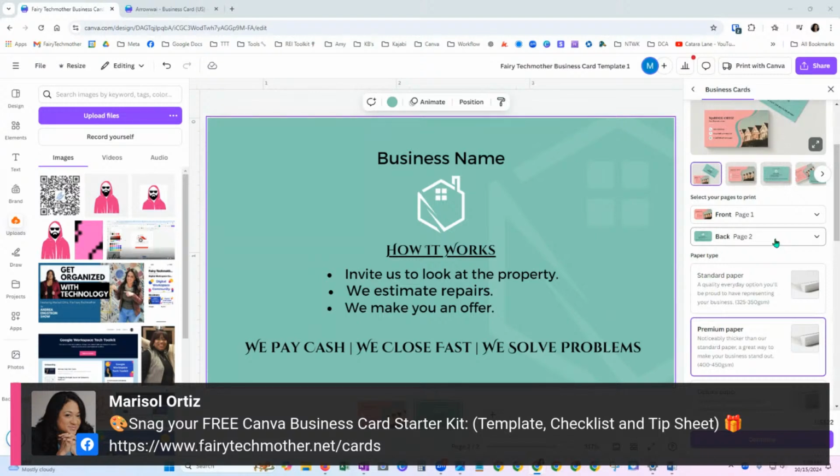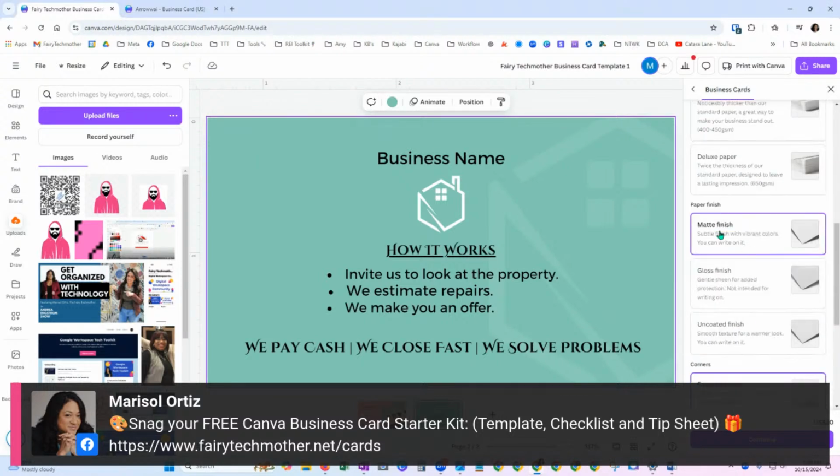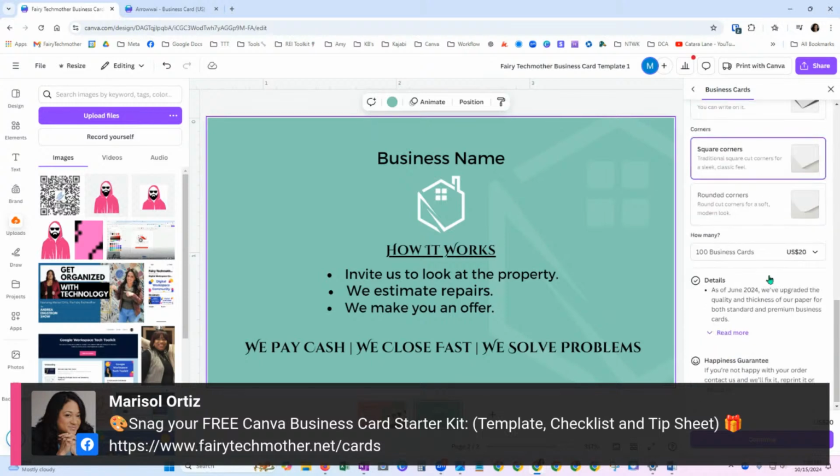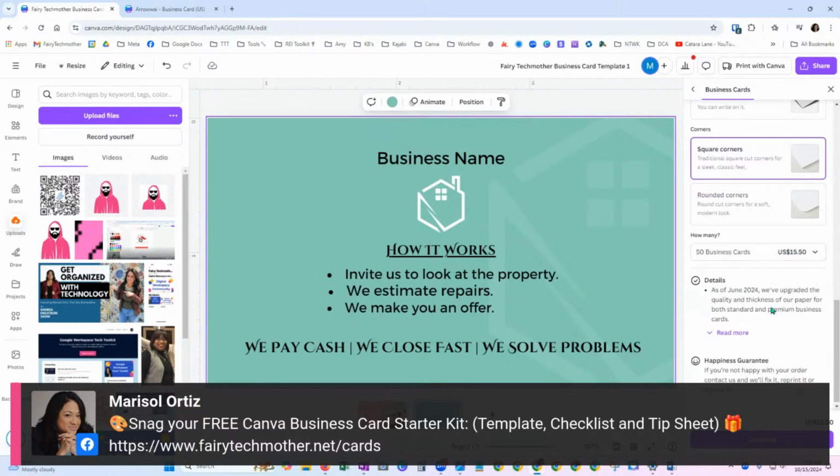If you do need help, I am here for you. But you can go ahead and order. You don't have to do anything fancy. You can go with standard paper. I like a matte finish right here. Here you go. 50 business cards for $15.50.